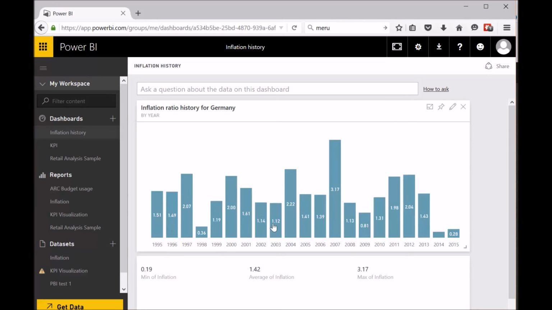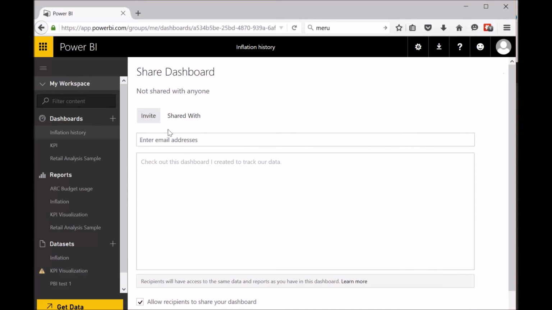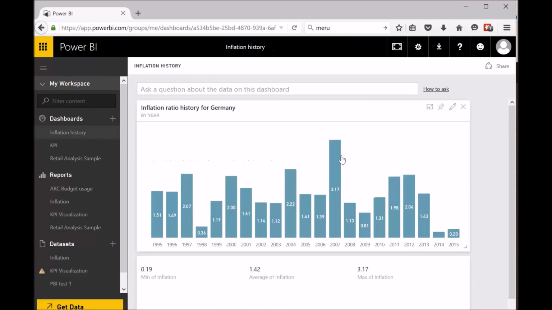Now my dashboard is ready to be presented to anybody who has access to the Power BI portal. The users need to have a valid account to the Power BI portal, and I can use the share button and add their email addresses to receive an invitation so that they can visualize the report.